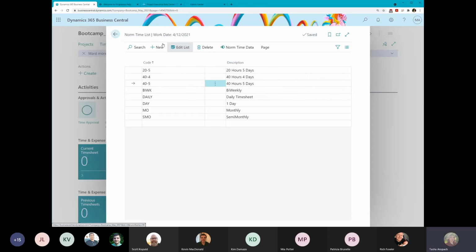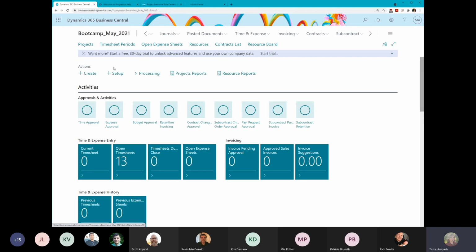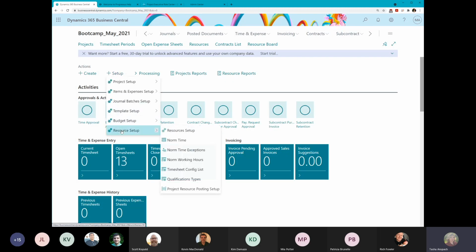So that is our norm time, and the norm time gets fed into all of the other fields. These all kind of work together. So when you set one up, it'll feed into the next screen that we're looking at.